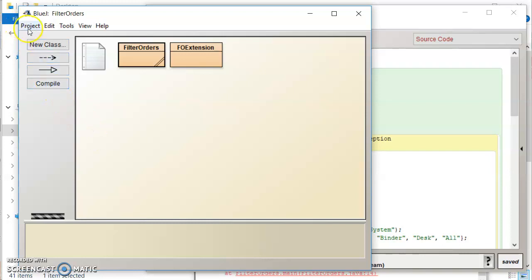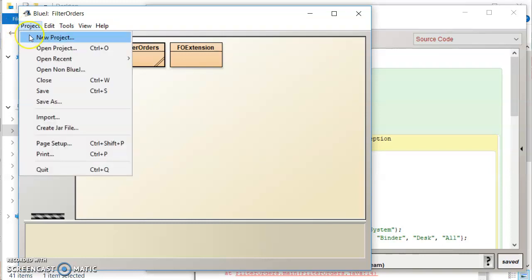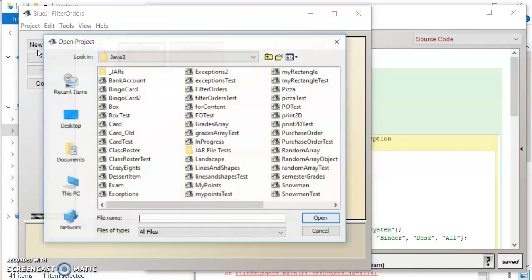So I'm going to come up here to project, and like I said, if I did new project, which we should create for every assignment, okay? If I did new project, it's going to create a folder in the place that I normally save to, okay? I'm not going to do that. I'm just going to click open project, because it's going to show me where all of my projects are at, okay? I save all of my projects for Java 2 in a Java 2 folder, okay?